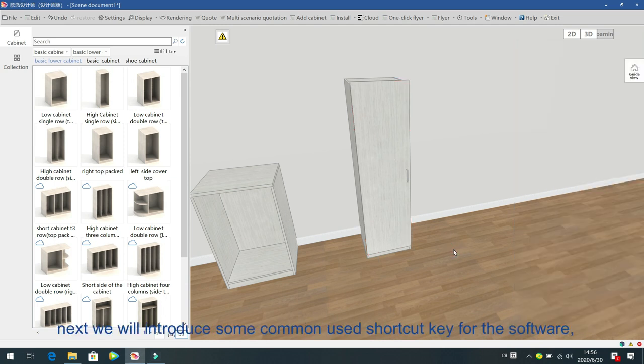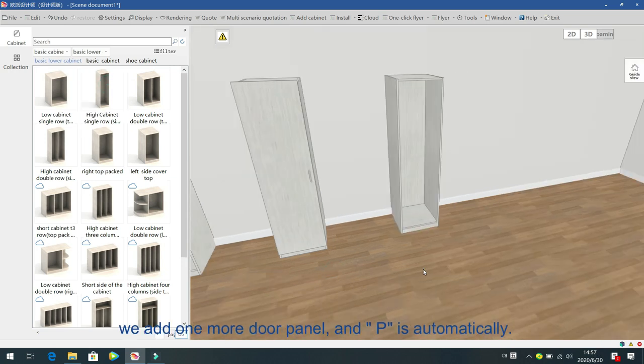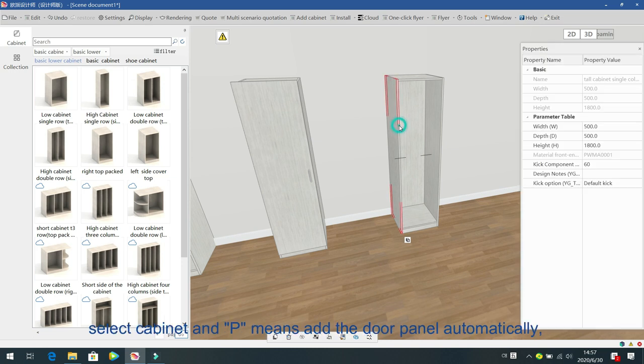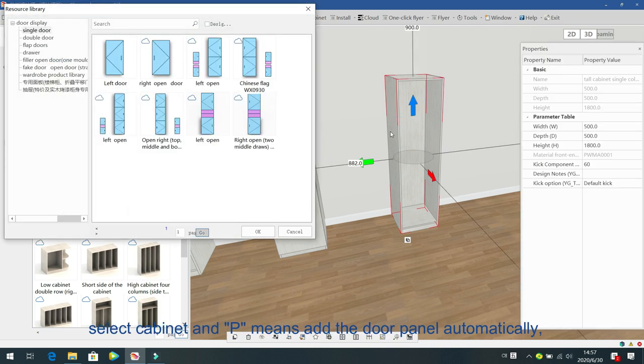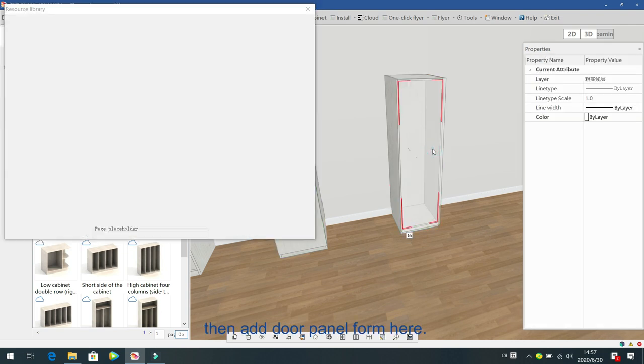Okay, next we will introduce some commonly used shortcut keys for this software. For example, this is the door panel. We add one more panel, and the P means automatically. Select the door cabinet, and the P means add the door panel automatically. Then OK, they add the door panel from here.